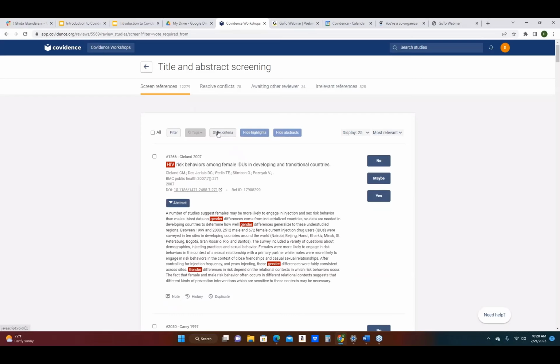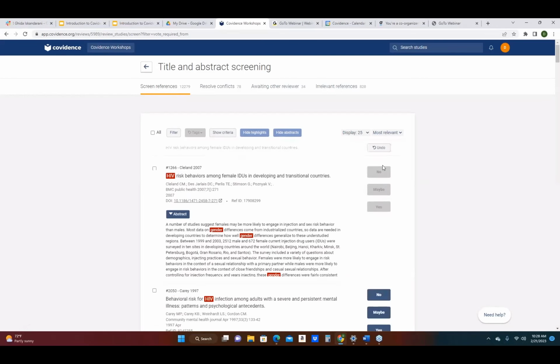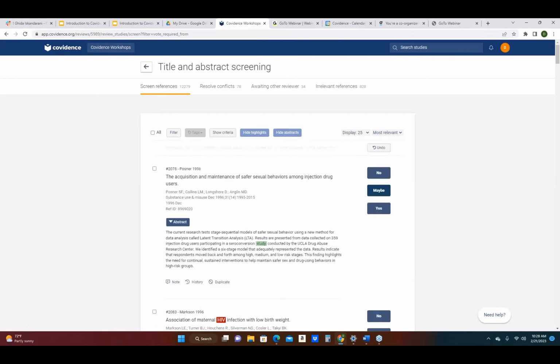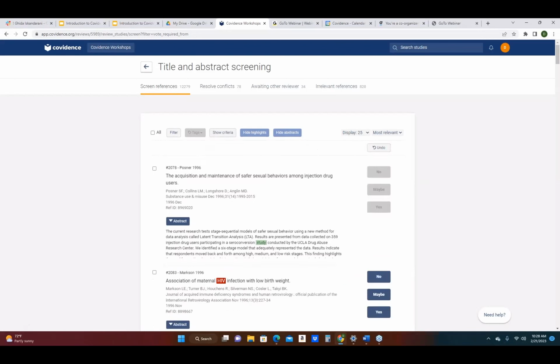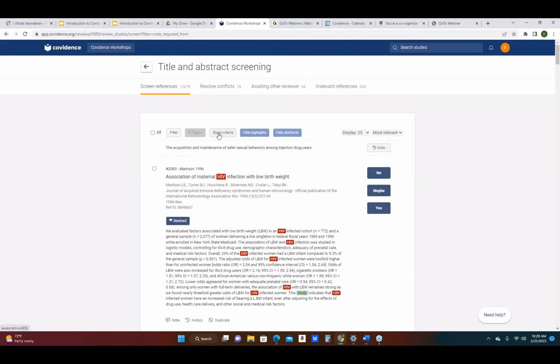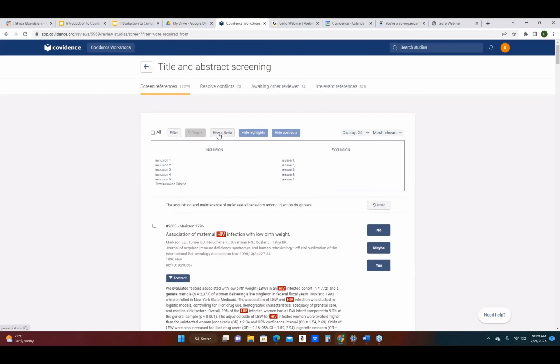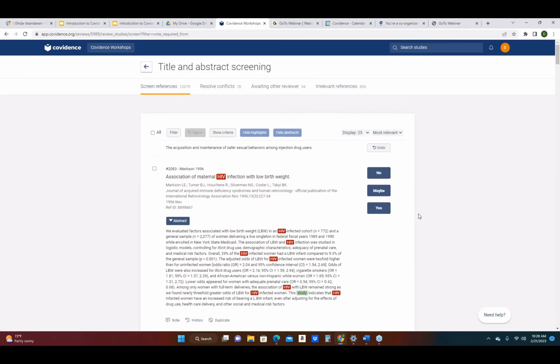So we see that once again. Now, at this point, you will be making decisions based on a no, maybe, or yes, based on your inclusion and exclusion criteria. So when you click on the relevant button, as I've just presented, that reference will disappear from your screening list. It will remain in your review, but it will move into different places depending on how you voted.